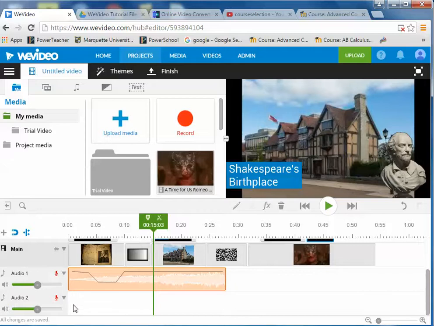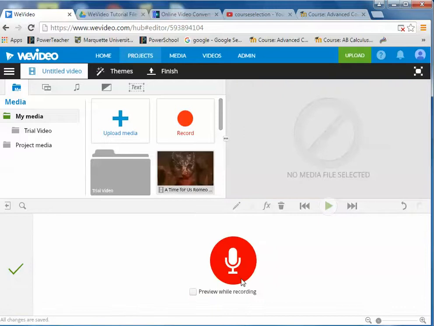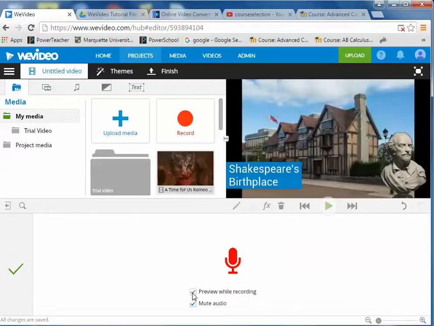You could, of course, record an MP3 and upload it separately from WeVideo, but right directly from WeVideo, I'm going to go to Audio Track 2, and I'm going to click on the microphone, and I want to preview the video while I'm speaking so I can tell what I'm talking about. And I want to definitely leave this clicked so that while I'm recording, you're not hearing that music.